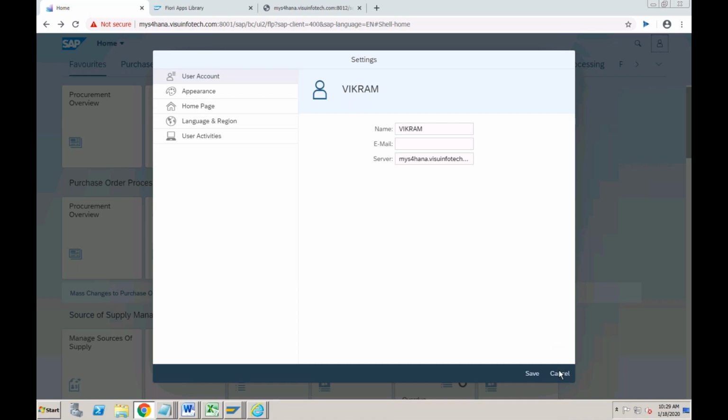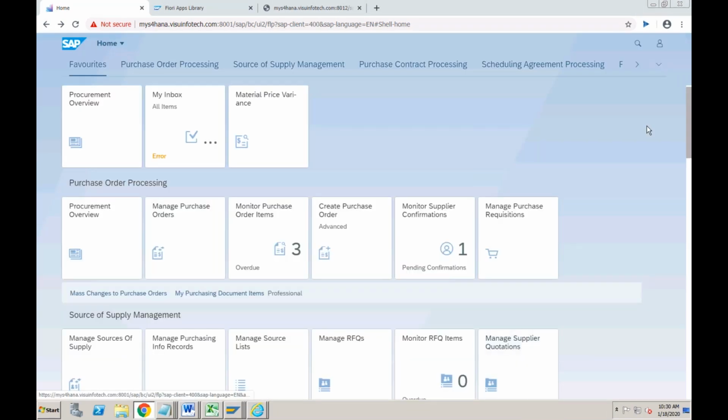Yeah, I think it is blocked. I'm not allowed to change. No, it is slow, so it will come. Yeah, it has come now. So let's try once again.